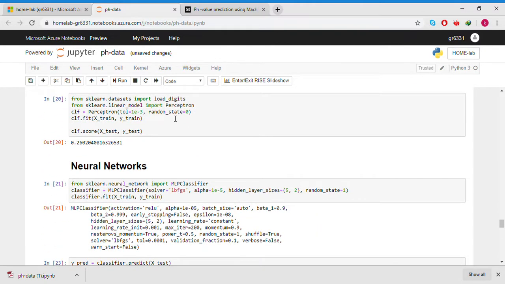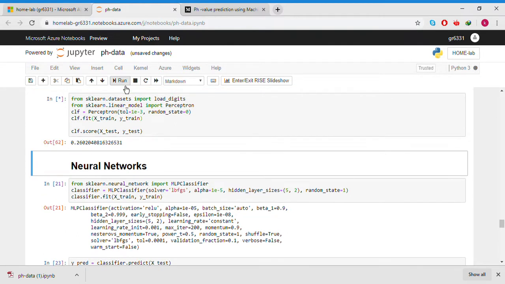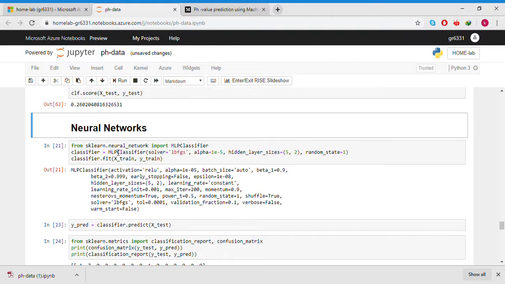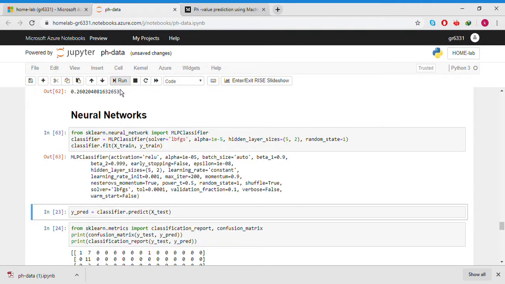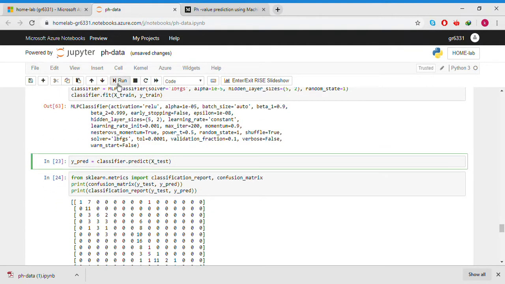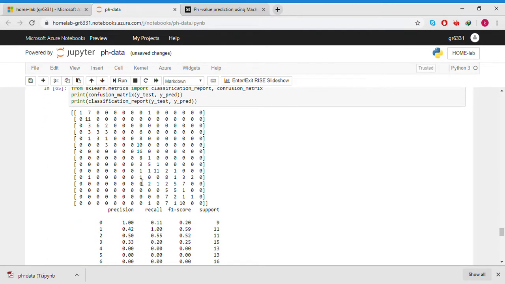Now we are going to the perceptron. This is another classification technique, called perceptron. By running it we get an accuracy score of 0.2602, which is nearly one third of what we got with CART and ID3. Now we are going to neural networks. Our classification technique here is neural networks, and we run this, and then this. So this is our classification report based on y-test and y-pred.